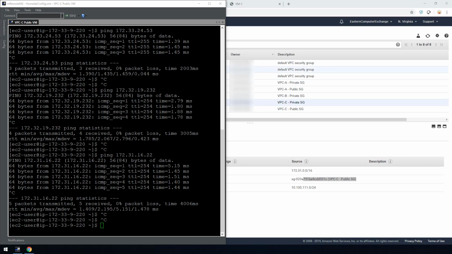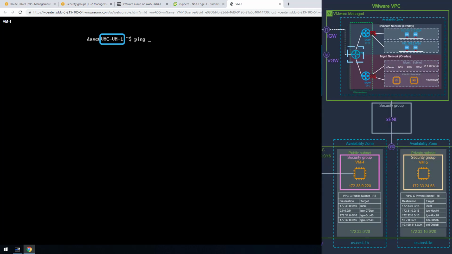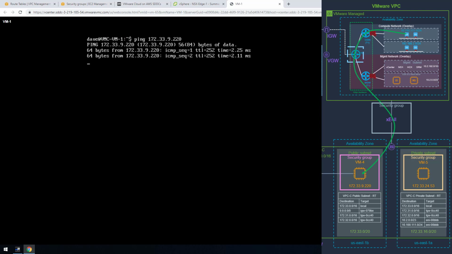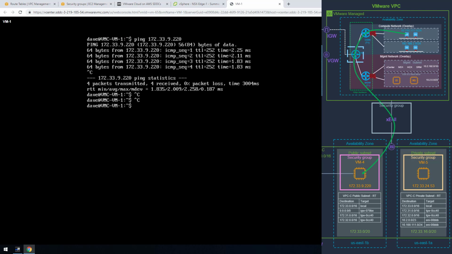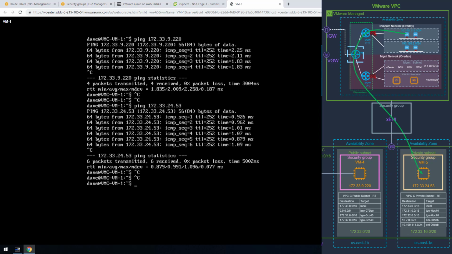So we'll jump over. We'll do a demo of that as well. So let me clear the screen here. We're gonna first ping the public interface, which was 172.33.9.220. And we can ping that from the VMware environment. And we're gonna ping 172.33.24.53, which is the private subnet on the connected VPC, and we can communicate.